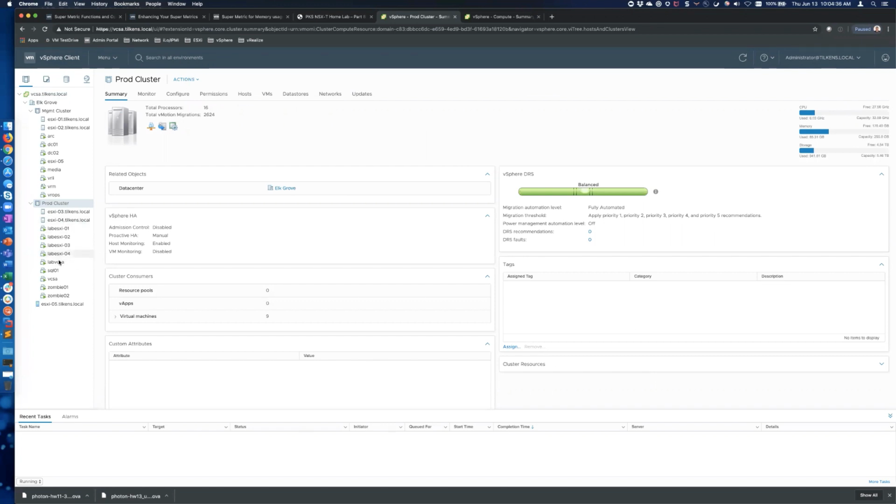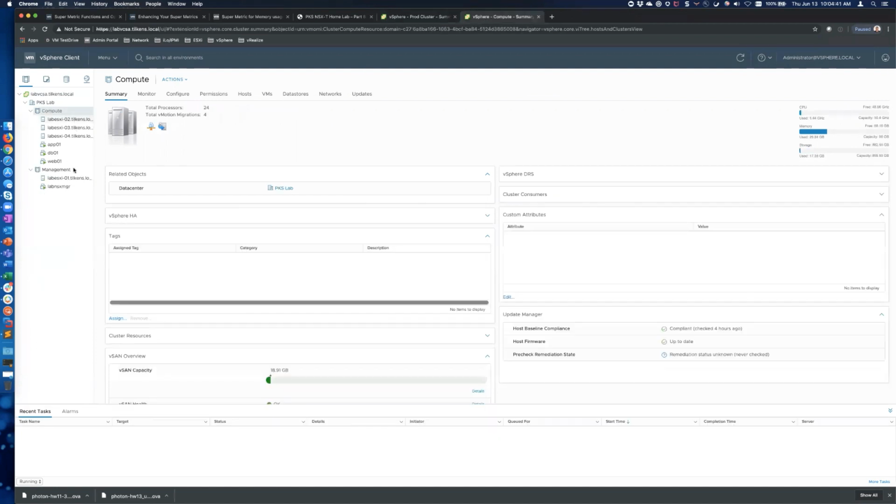So if we log into this vCenter, you'll see the 4 hosts that we've got here, right? These 3 hosts are in a compute cluster with vSAN, and then the other one is a single management cluster.